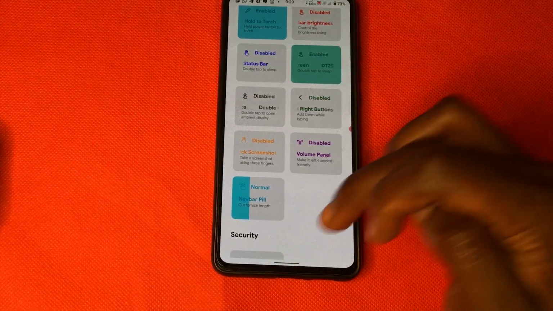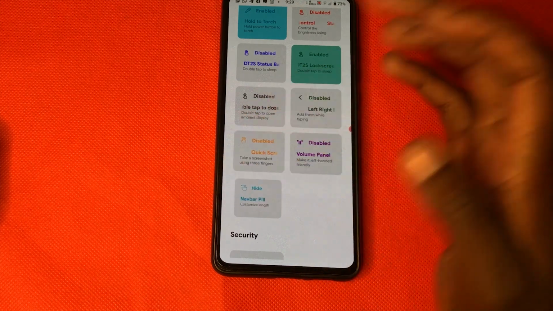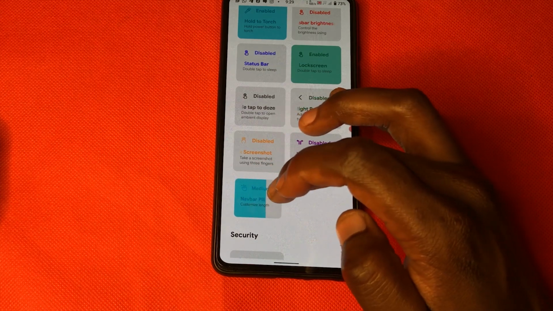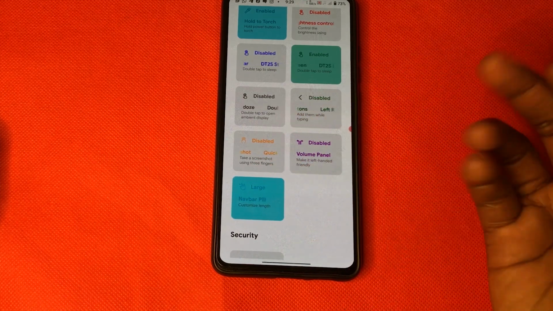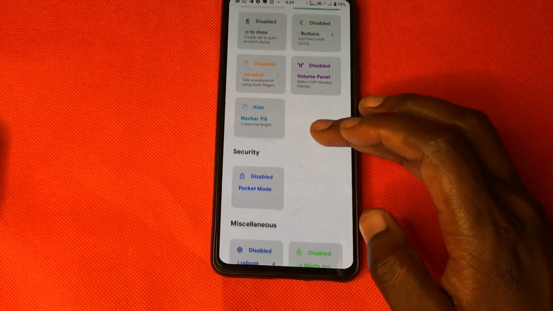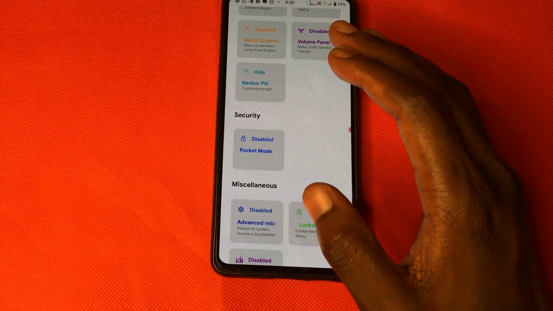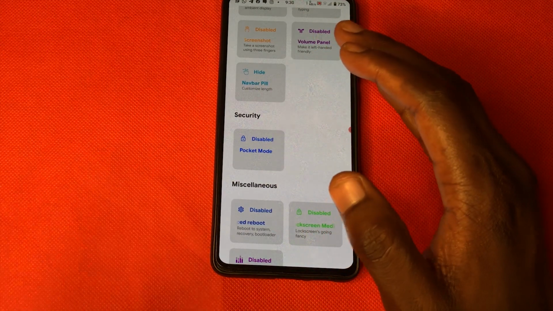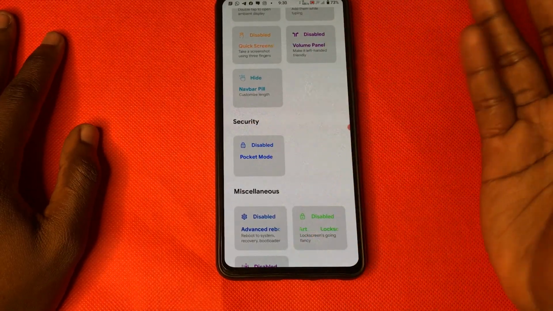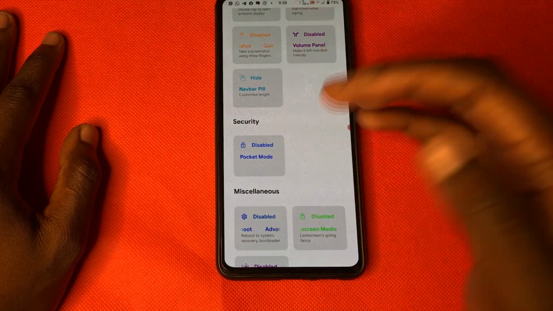So the nav bar pill, this nav bar at the very bottom, you can either turn it off completely, hide it, or increase the size depending on your liking. I like to turn it off completely. I know it's there, I don't need to see it. Pocket mode is whereby if your phone is in the pocket, you will avoid accidental presses here and there. It's also another good customization option.